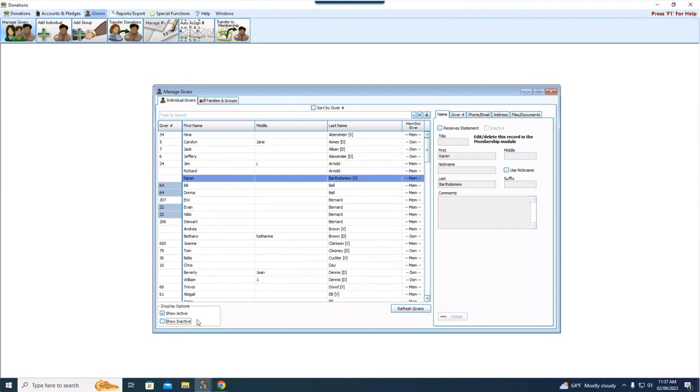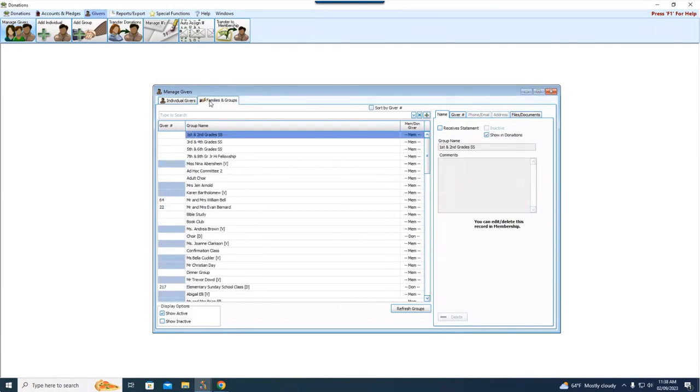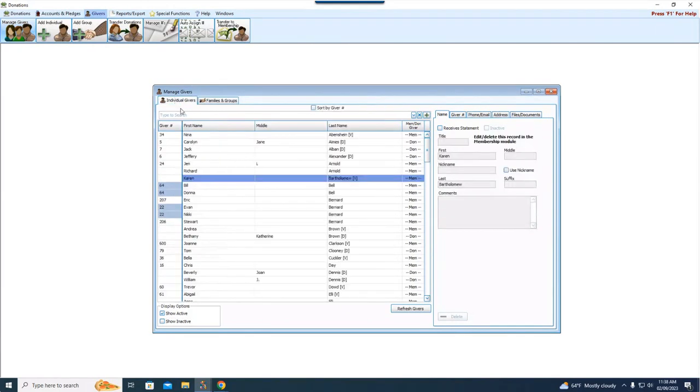Okay. Another thing I want to point out quickly here is you have two tabs. You have the individual givers tab, but then you also have this families and groups tab, okay? Now, individual givers, this is going to show you every single individual that you have entered over in the membership module because those records are going to carry over and display in donations as well. And it's going to show you any donations individuals that you have entered, okay?